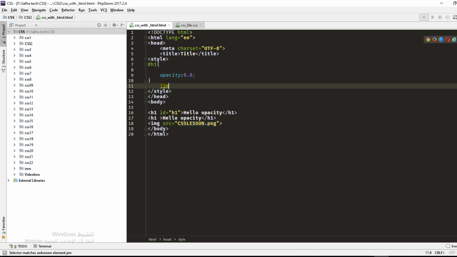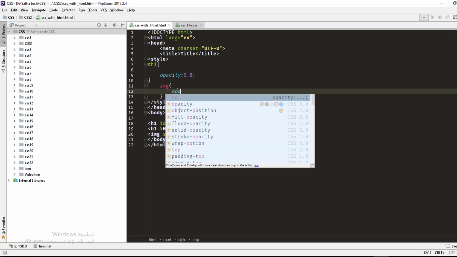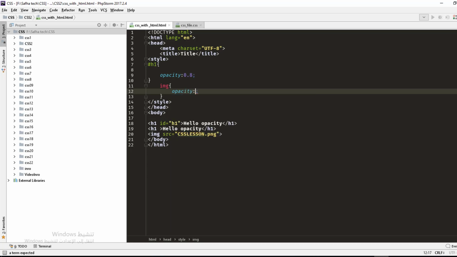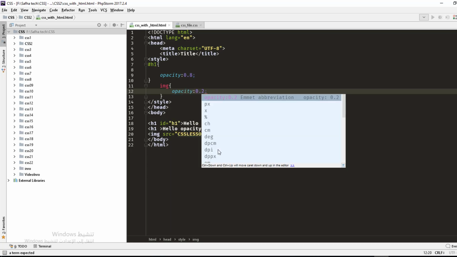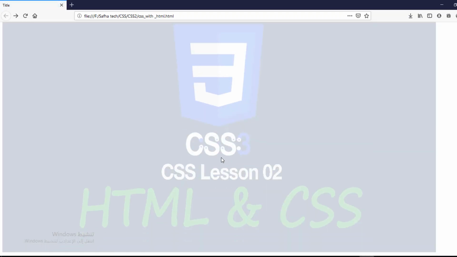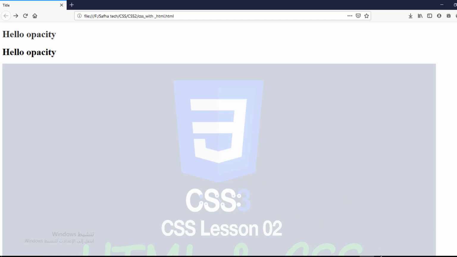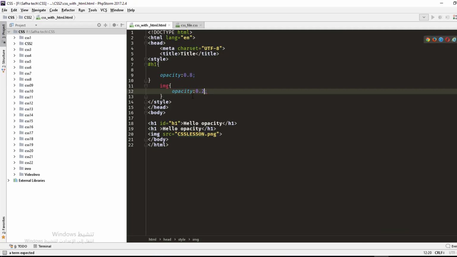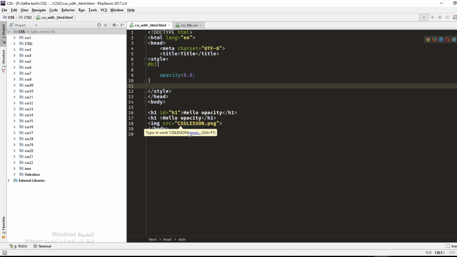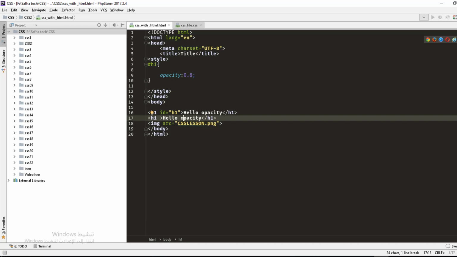For example, let's say img, and opacity, and let's say 0.2. Let's refresh and see how it is. So the image is very transparent. Okay, so it could be like that. Great. Let's go back and delete that. So you can give the opacity to any HTML element, and you can add it to any element you need to add opacity to.